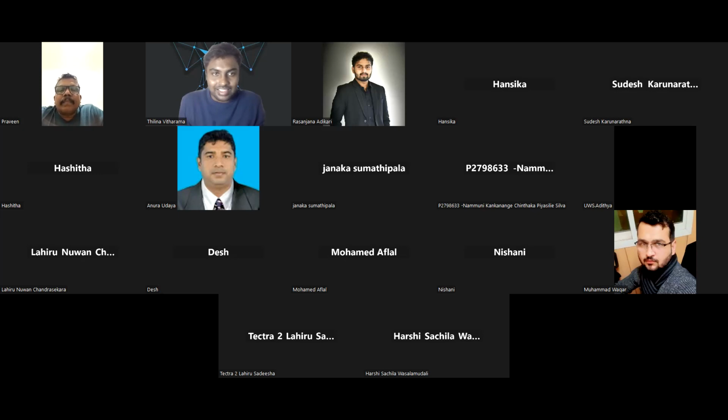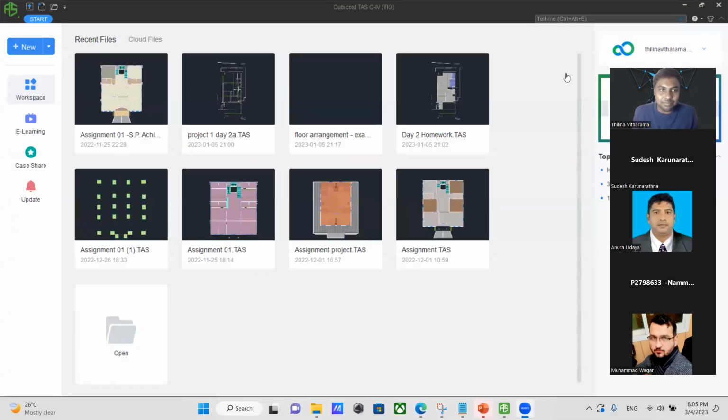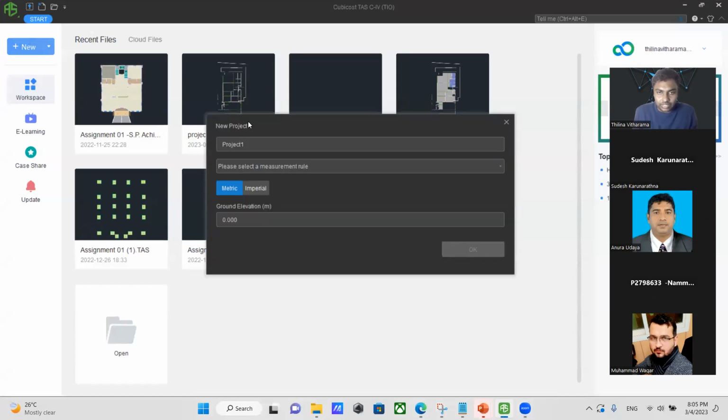Here we go. This is CubiCost 5D software. I will click New. I think you all can see my screen. Then I will give a name to this project. I will give MEB2. Then this is my measurement rule.